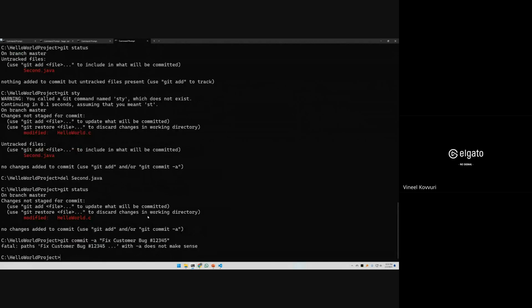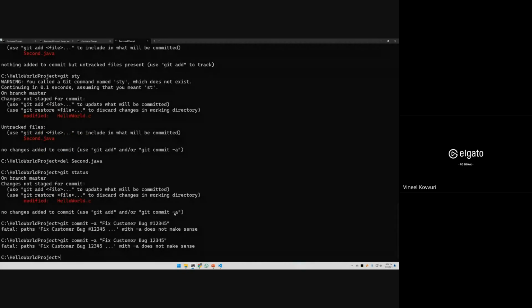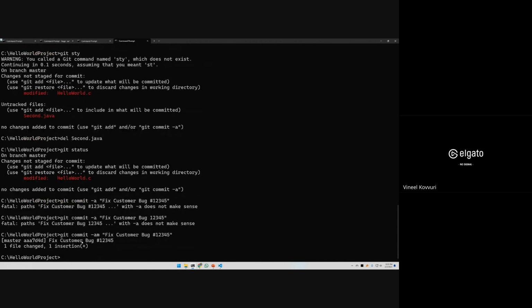I shouldn't have given hash here. Oops, I should give minus. So all I'm doing is adding, and at the same time also giving the message here. I don't want to open notepad and then control S all that. I'm just trying to give the commit message here. Once I do that, it creates a commit as well.